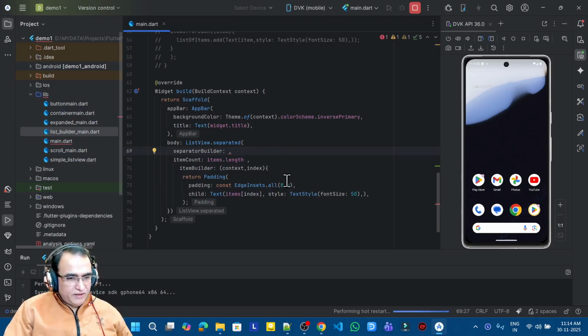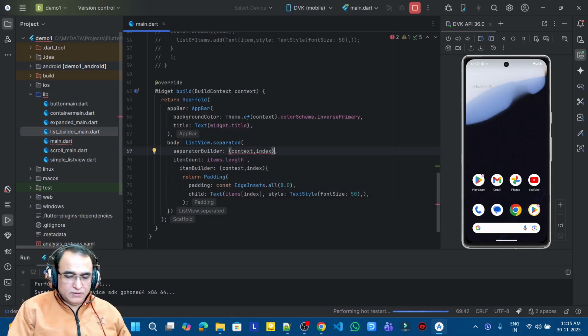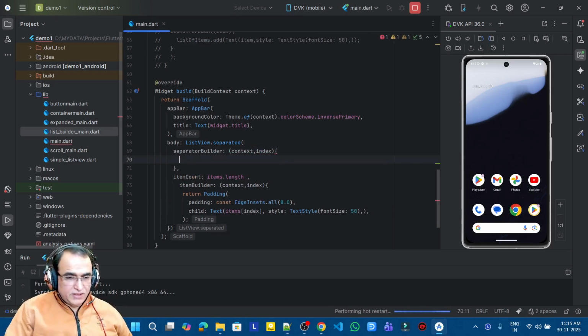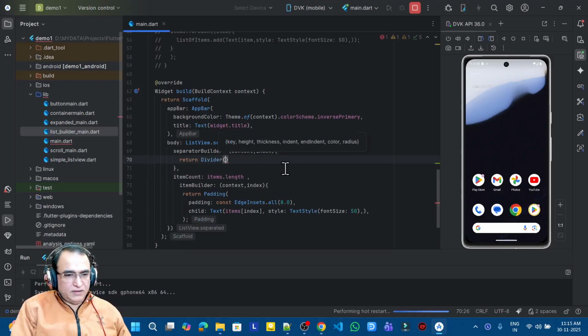This separatorBuilder has the same kind of things which we have here. So I say here context, I say here index, and like this we use this function, and inside that we have to return the widget that we want to use for dividing the list. For that we have an inbuilt class called Divider, and here I just use this Divider. Automatically it will have a fixed size, but that size I can also increase.